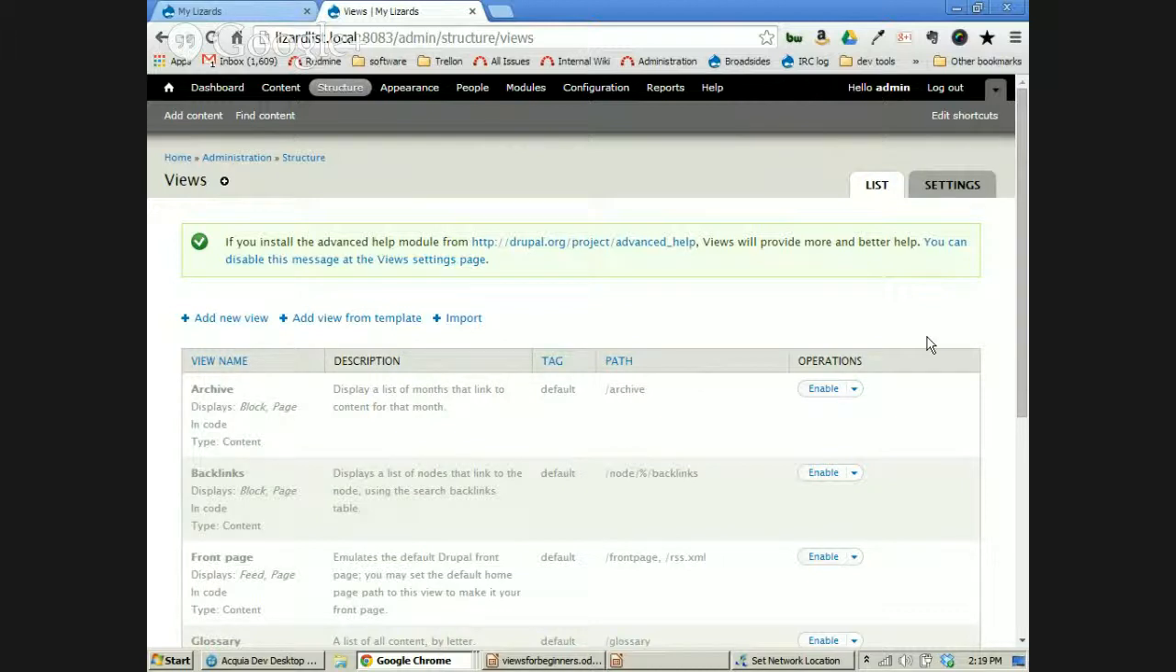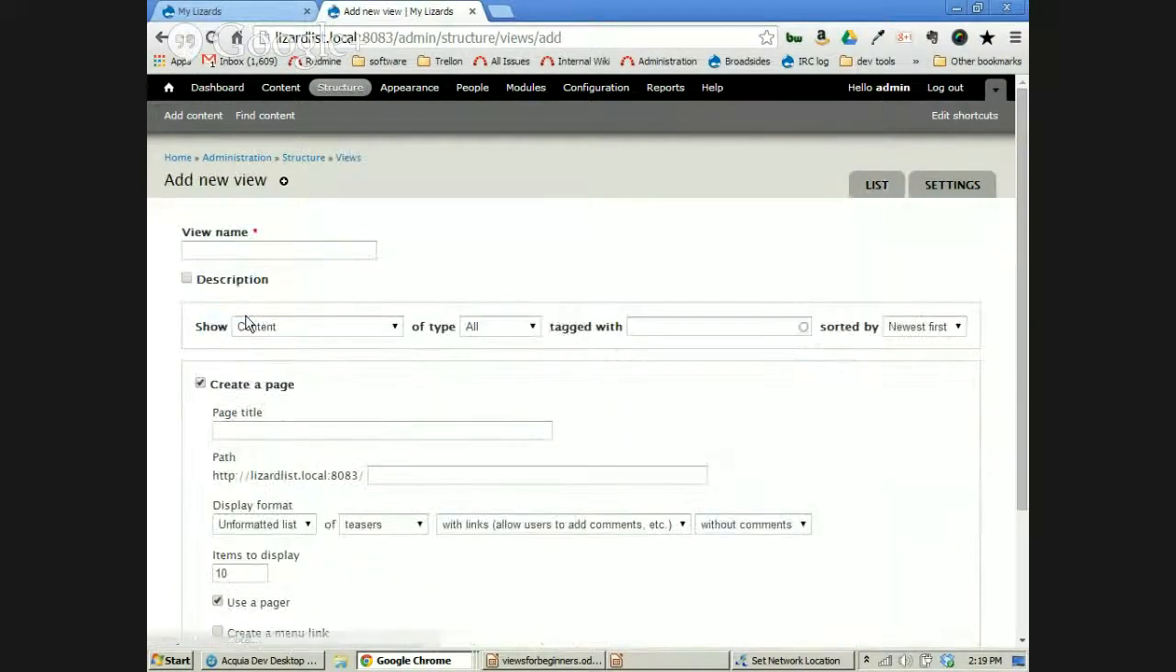So let's add a new view. Let's say we want to create a page that just lists pictures of all of my lizards. All right. So we click on the Add a New View button. Shocking. And this gives us a kind of wizard.